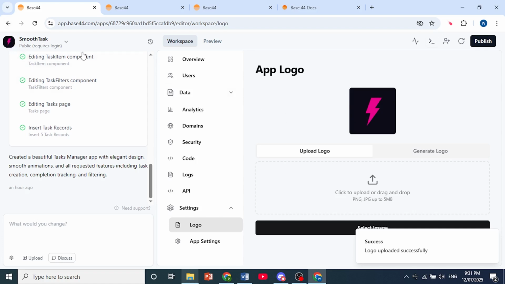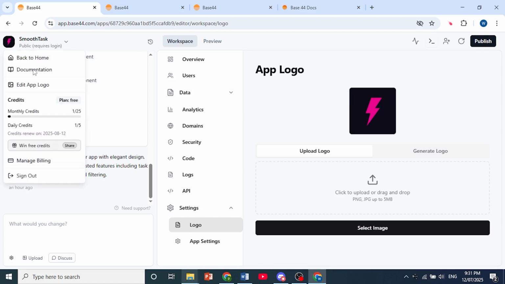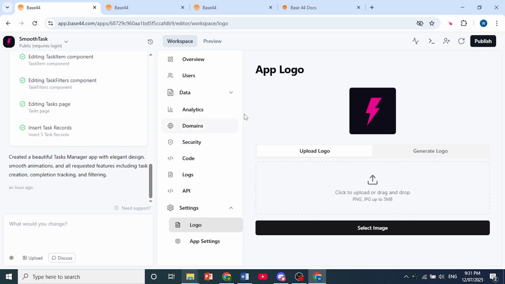And the other way to change the logo, you can just come here and click on the name at the top left. Click on edit app logo. You can do it from there as well. But that is how you change the app icon in Base 44. Really that easy.